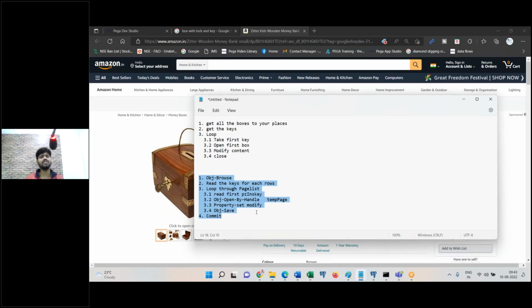So if you are being given, this is a generic thing. If you are being given a requirement where you have to fetch records from some table, where data is already there, and modify the data, N number of records, 1 or 10 or 1000 or 10,000, these are the steps basically.